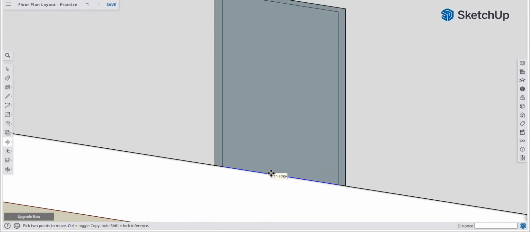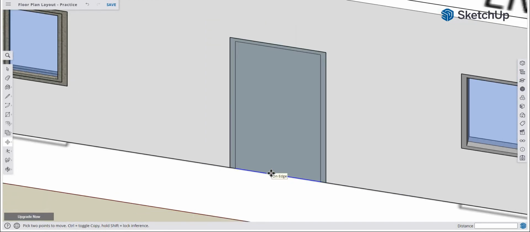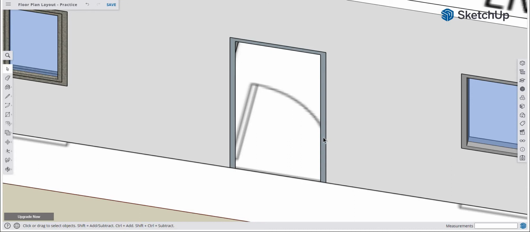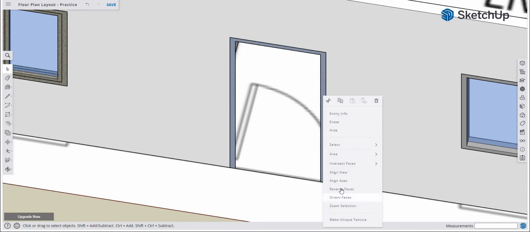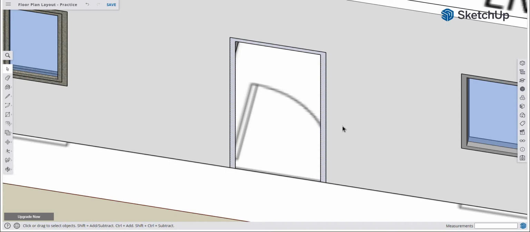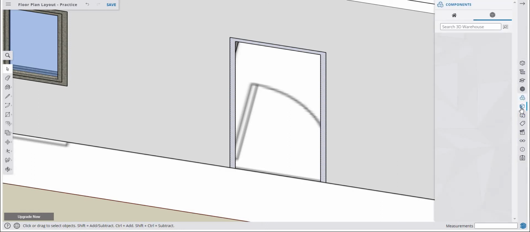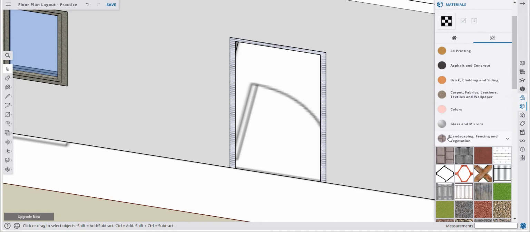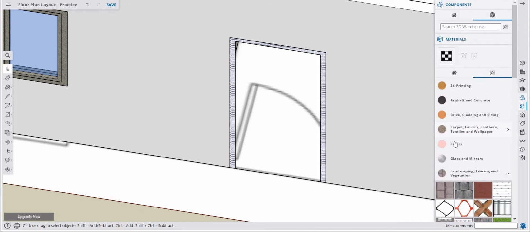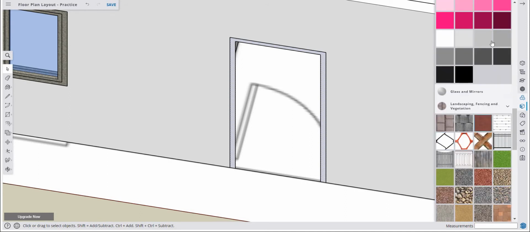Okay, now I'm going to tap the space bar, select the center panel and hit backspace or delete and get rid of it. I'm going to right click on this guy and reverse the faces. If you get that gray blue color, all you need to do is reverse the faces. I'm going to color this with the materials, not the components. I'm going to color this with a gray color, this gray tone over here on the right, which is the same color as the windows.